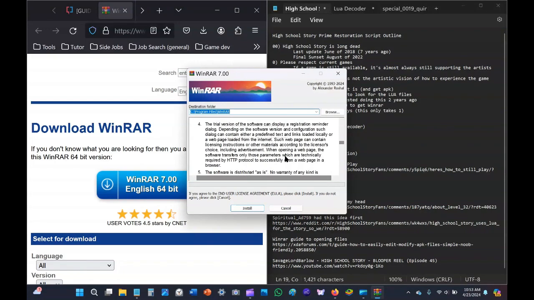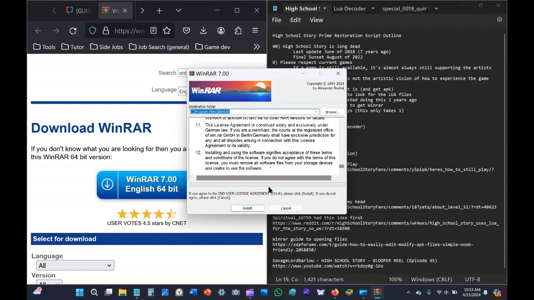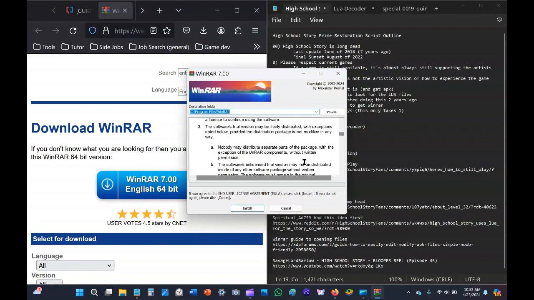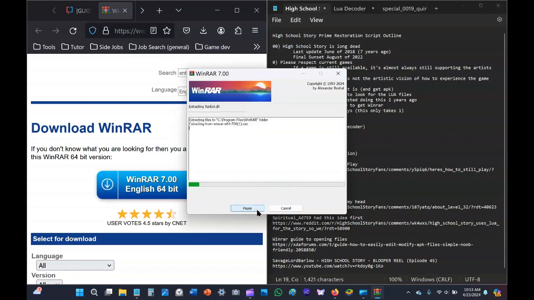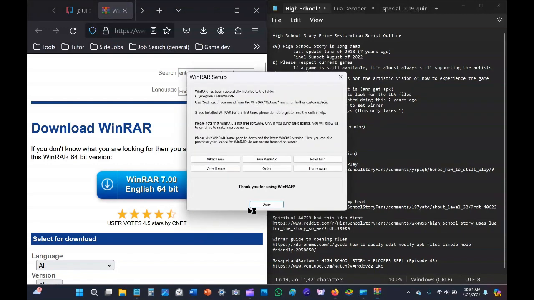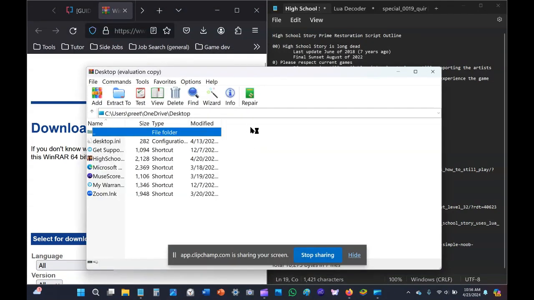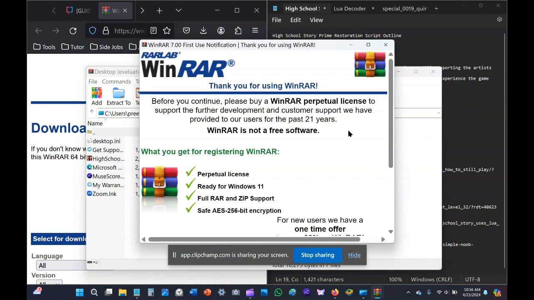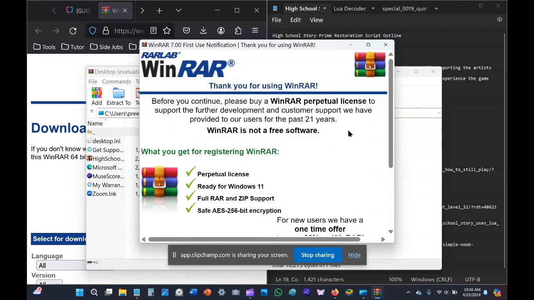And this is the agreement, which is also available on WinRAR's website. Basically, you can't share this, you can't share parts of the code and distribute it. You gotta respect their software. And this is basically just telling you, the license is not free. It lasts for 40 days.